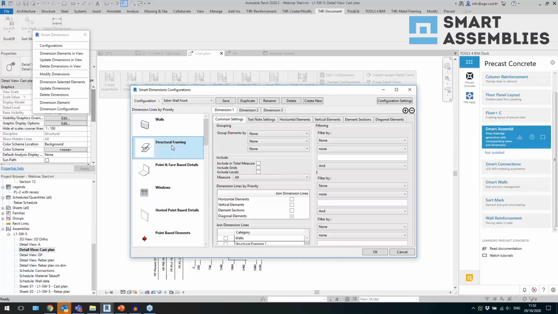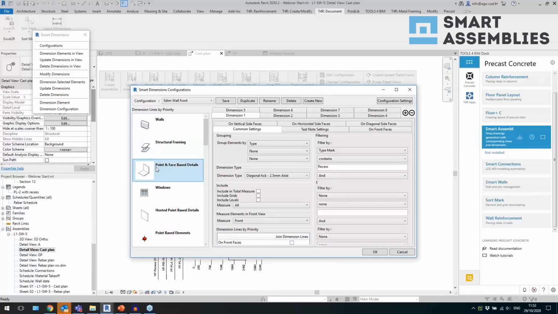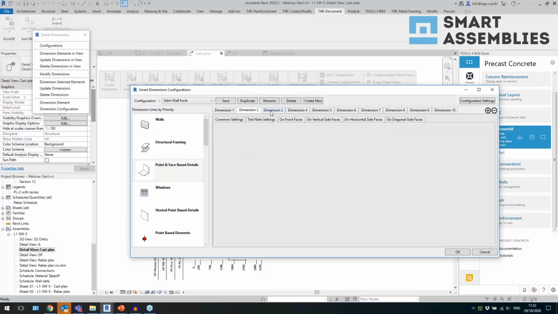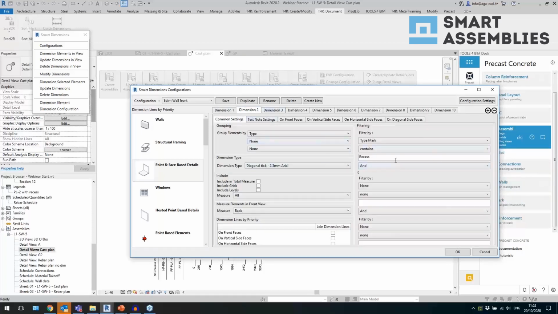Now structural framing and point-based families had about 3 tabs previously to get different kinds of styles for dimensions. But currently, you will see that we have just 1 tab for point-based details, but here I have 8 of them and I can add more. So in each of these, I can define different rules for how elements should be dimensioned. So here in each of them, I have defined different settings.